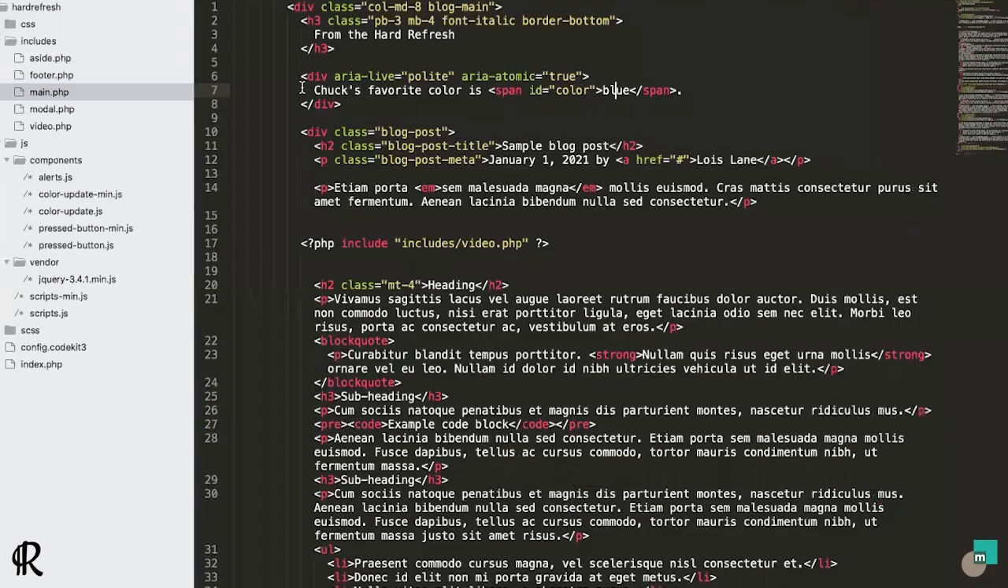I wonder. You know what? Can you put atomic equals true on the span around the sentence, not as an attribute on the same element? Sure. Now let's see what happens with that.